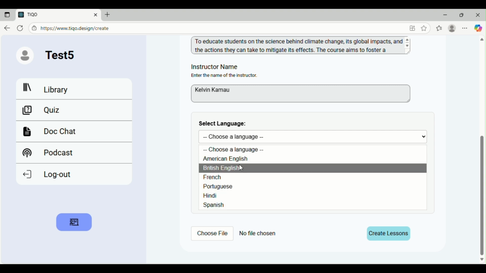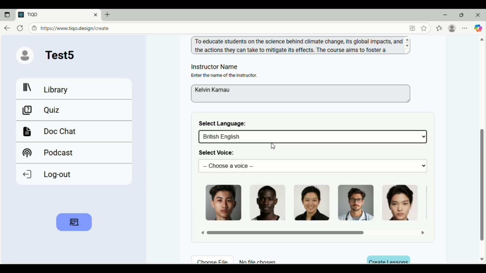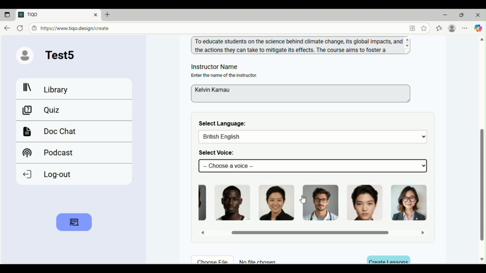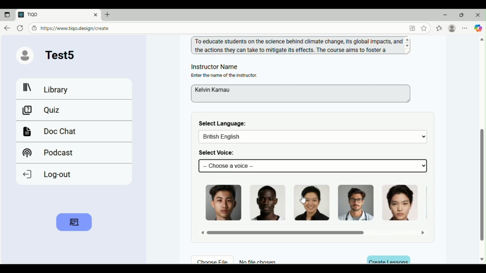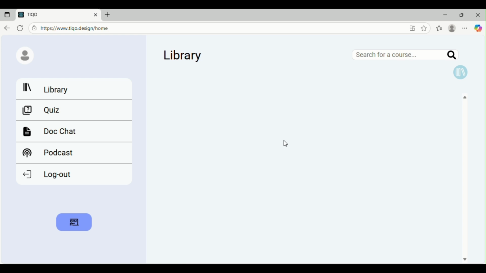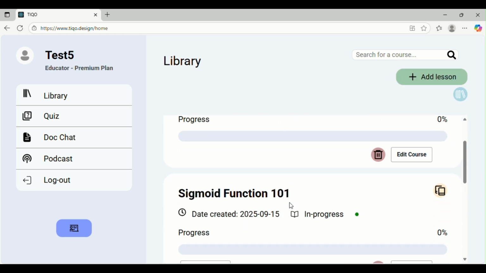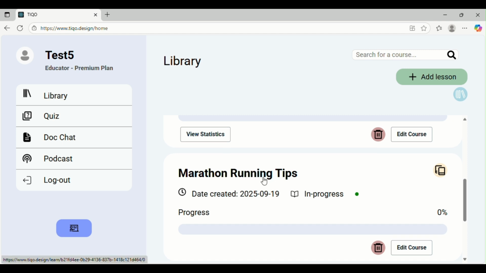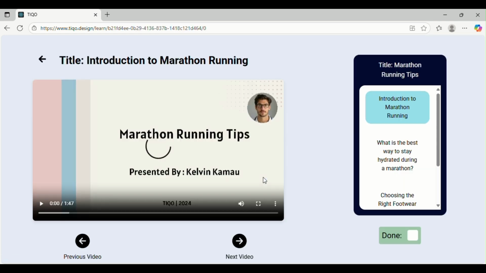Thereafter, you can choose your language or accent in the case of English, as well as choose a particular voice and an avatar from a wide array of avatars down here. And then simply click create lesson once you're done. After that, it takes about 3 to 4 minutes, but at the end of those 3 to 4 minutes, you'd have something of the sort.